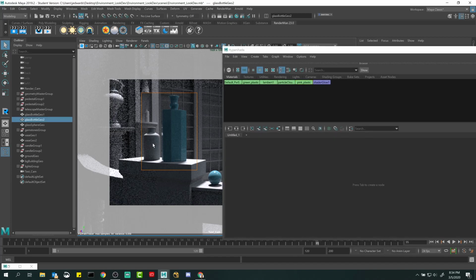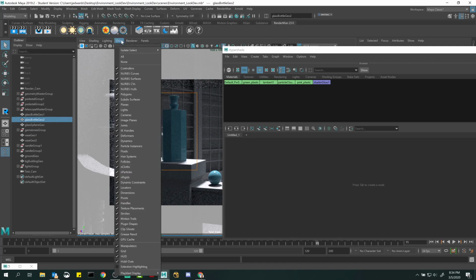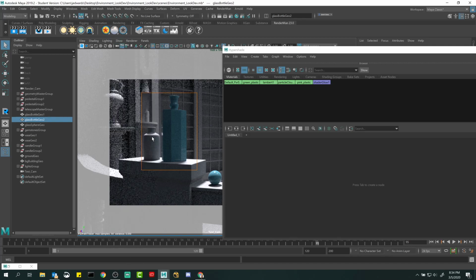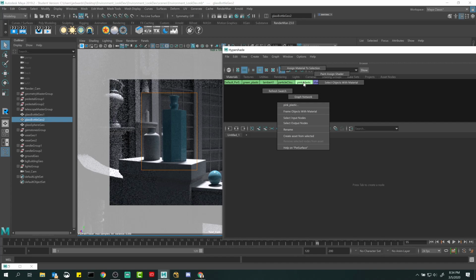So I'm clicking on the bottle to select it, because remember, I don't have selection highlighting turned on. We disabled that earlier. Then I'm going to hold down my right mouse button over this material right here, the line where it says pink plastic. When I'm holding it down, you can see a bunch of options pop up: assign material to selection, select objects with the material, refresh the swatch, graph the network. We're going to do assign material to selection.